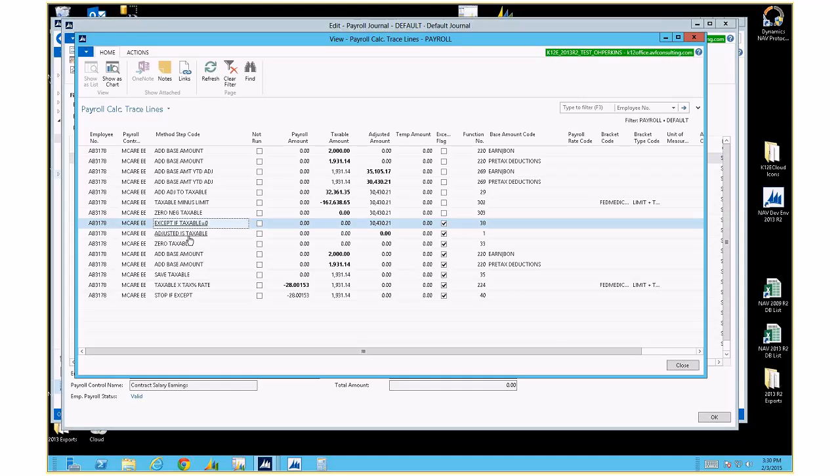Adjusted is taxable. Okay, so adjusted equals taxable, zero taxable. Seems like everything is pretty much, except for the exception flag, all zeroed out at this point. Then it seems to come back and add base amount with the pre-tax deductions, save taxable times tax rate, stop if exempt. Okay, stop if exception flag was thrown. I guess if they're over the 200,000.